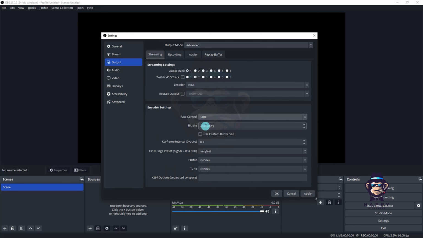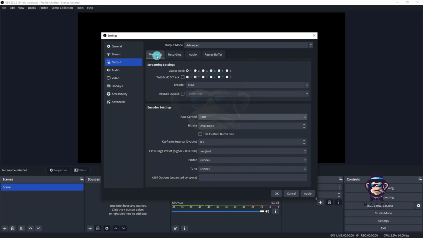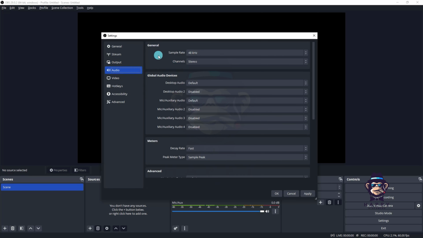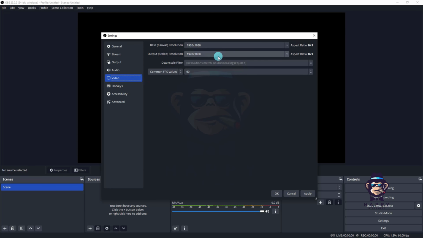From here you can see more options: streaming, recording, audio, replay buffer. You can change any of them. Then go to audio. You can change the sample rate and other options. Then go to video. From here you can change the resolution. You can also change the FPS from there too.